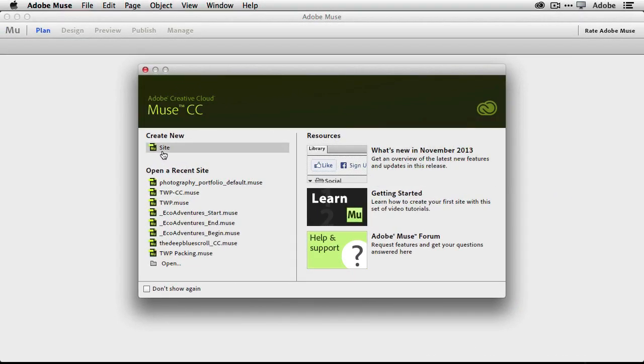And of course, the first place you're going to want to start, or the number one thing people want to know how to do, is how to create a new site. Now I have recent sites that I've been working on that I could open, but if you're starting with Muse for the first time, you won't have those. So let's create a new site from scratch.